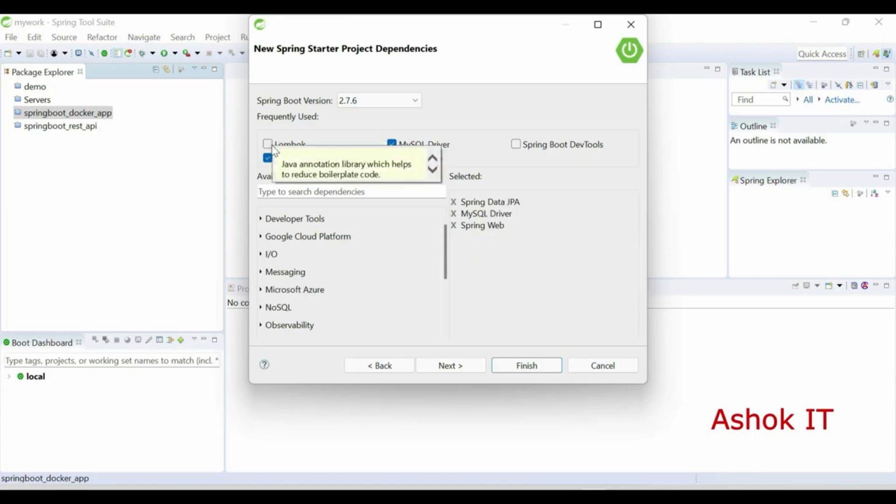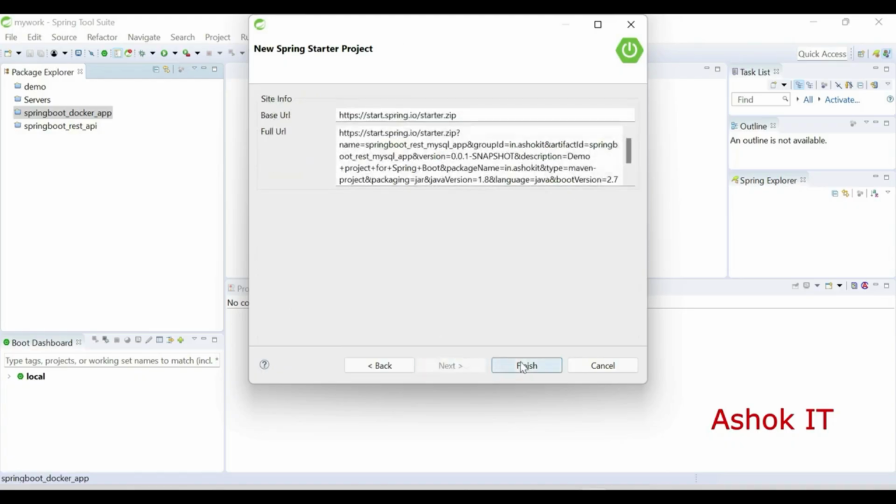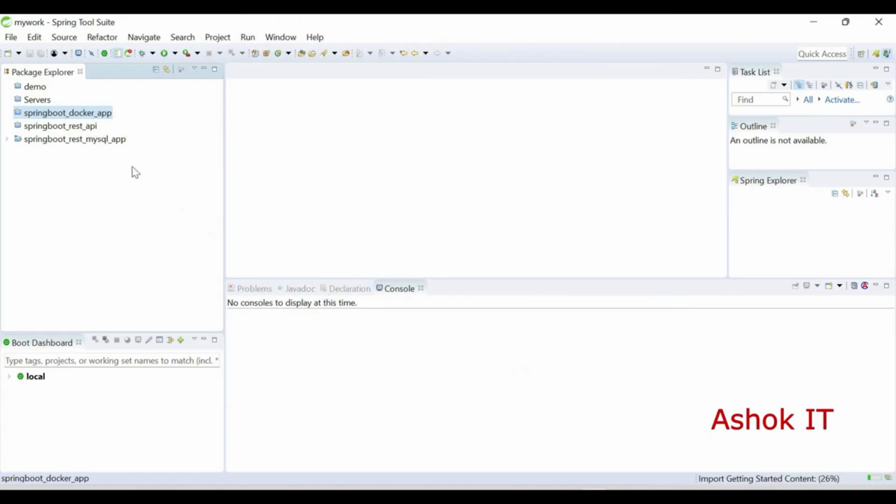Lombok dependency to generate the setters getters required for our binding classes. DevTools dependency to restart our server when we made some code changes. So these are the 5 dependencies I'm selecting: Web starter, Data JPA starter, MySQL driver, Lombok and DevTools. Alright, next click on finish. So with this, our Spring Boot MySQL REST application is getting created. Once this project is created, then we need to start our development.